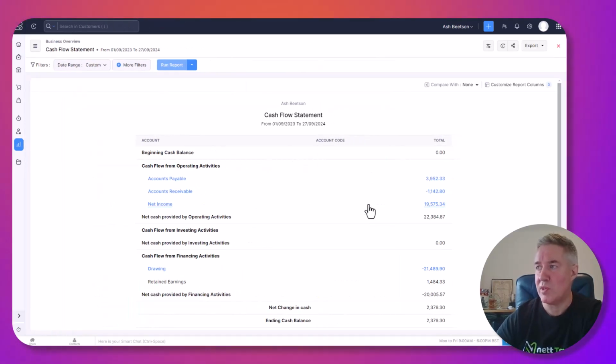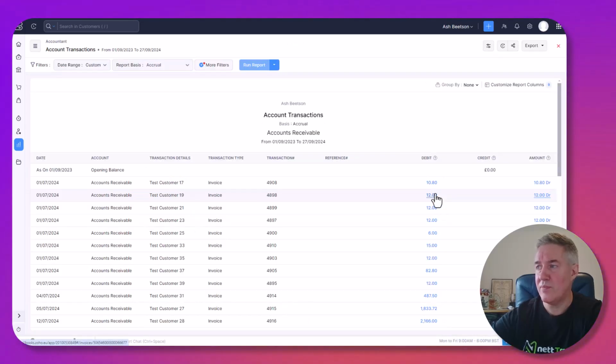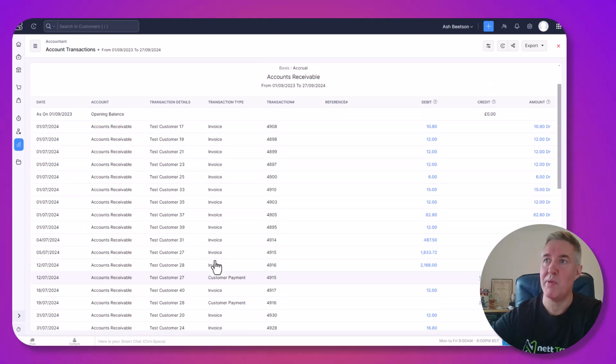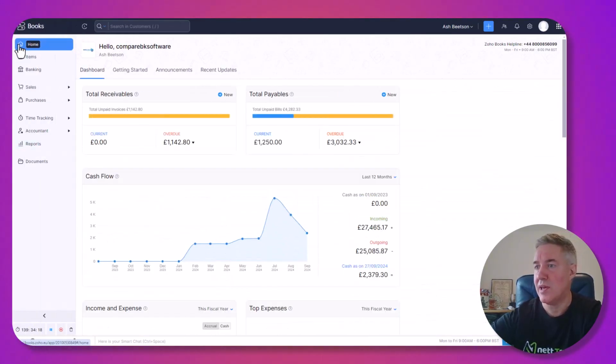I did have a very quick look at that yesterday, and I can drill down to some of those values. I think the net income will take me to my net profit and loss. And let's actually just see what happens if I click on the accounts receivable. It just looks like it's showing how that's made up, a list of invoices and customer payments. Again, if you want to drill down into that information, that's pretty handy.